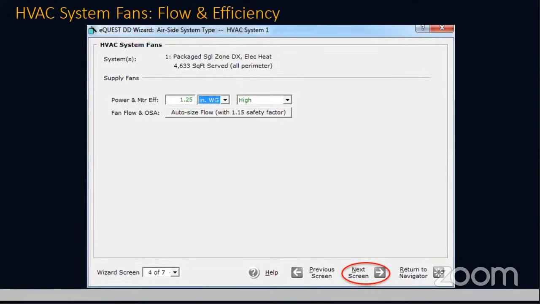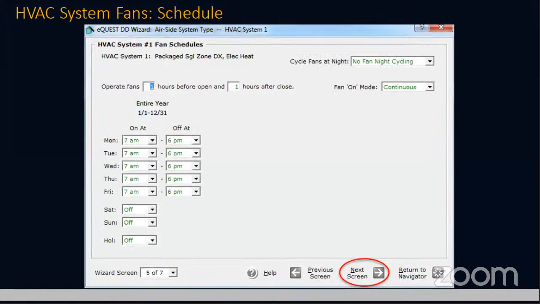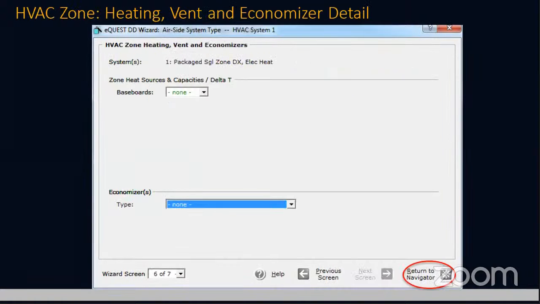For fan power, you may leave the value as default, 1.25 inches of water gauge. And fan flow, we can set it to auto size. We want the system to start 1 hour before the occupancy and 1 hour after the closure. And then set the default values that we don't need any heating source, additional baseboards we don't need.